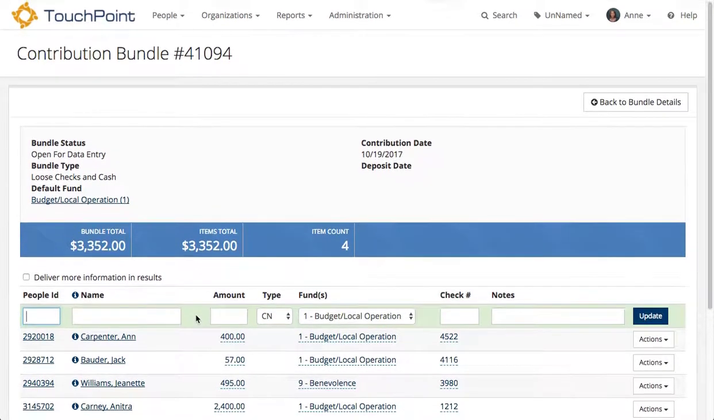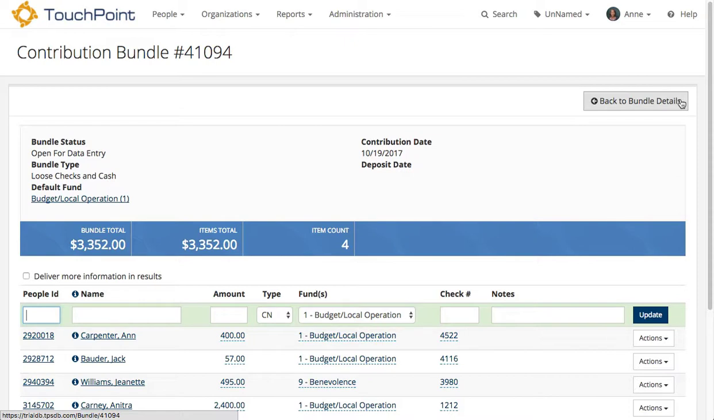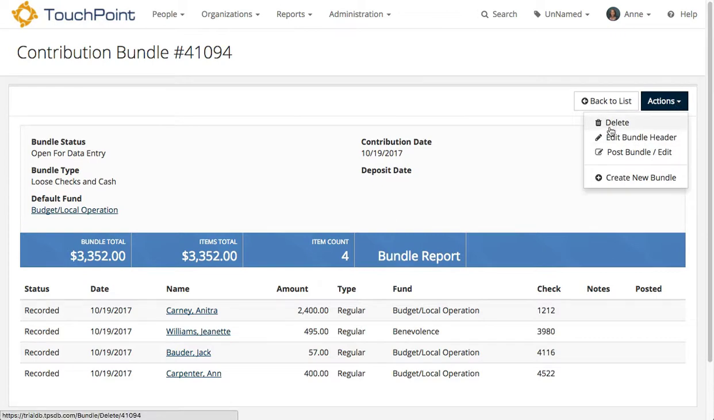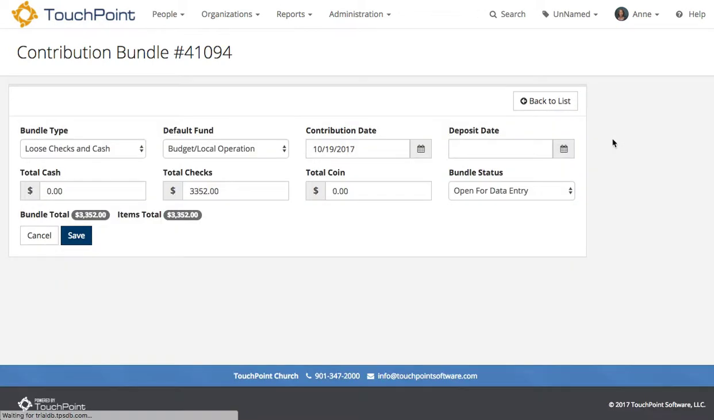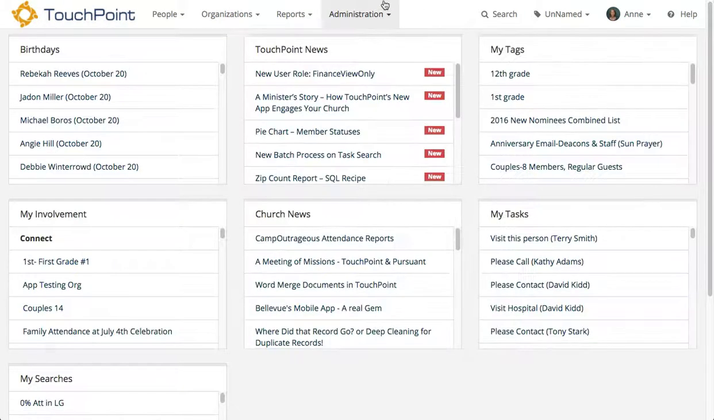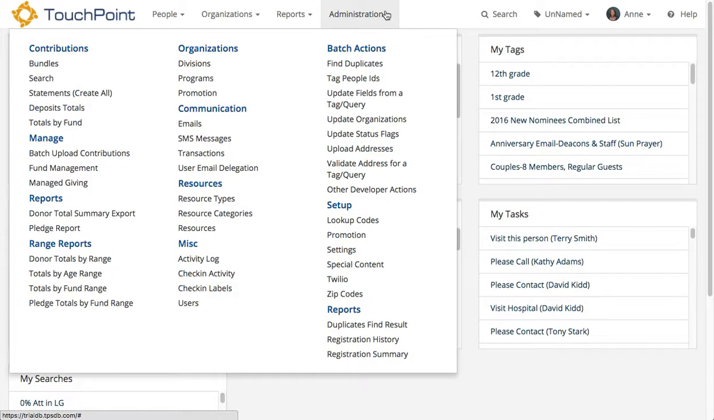Let me show you what that looks like. But first, let's go back and let's close this bundle because it's complete. So I go back and then I click Actions, Edit Bundle Header, and on the right, change the bundle status to closed and click Save. Now let's import a file again, and we'll see that all of those are associated.